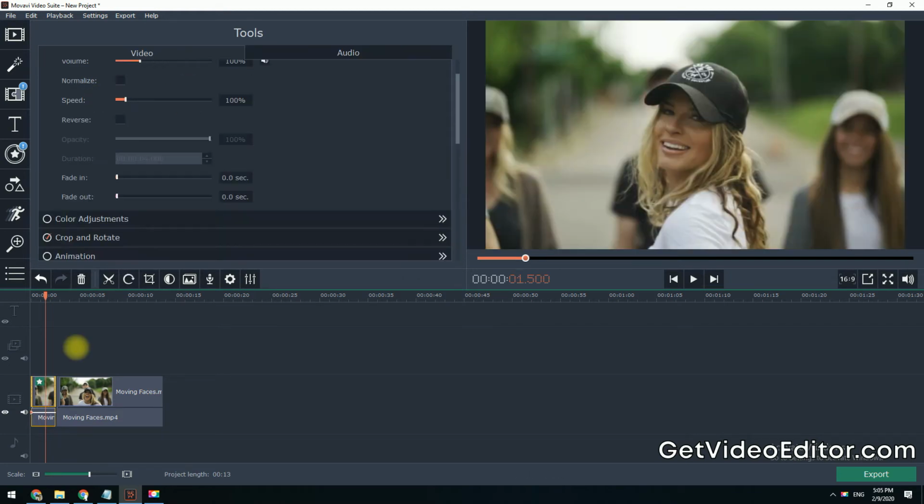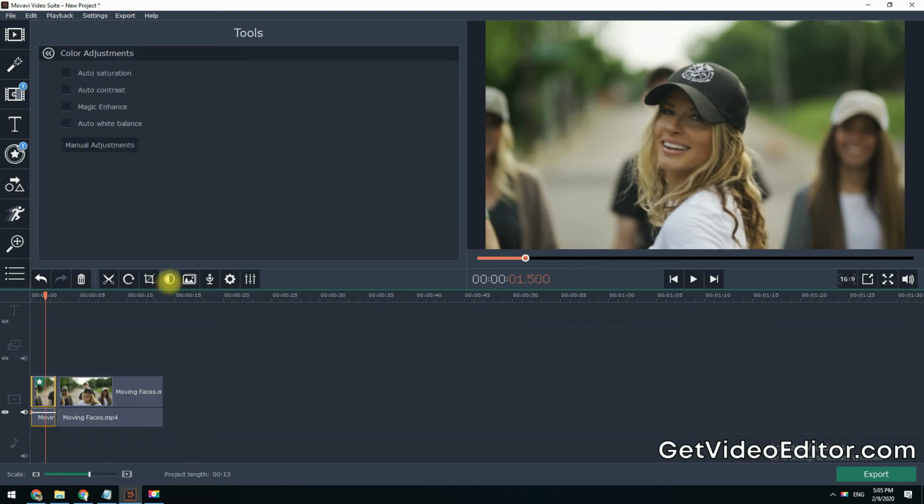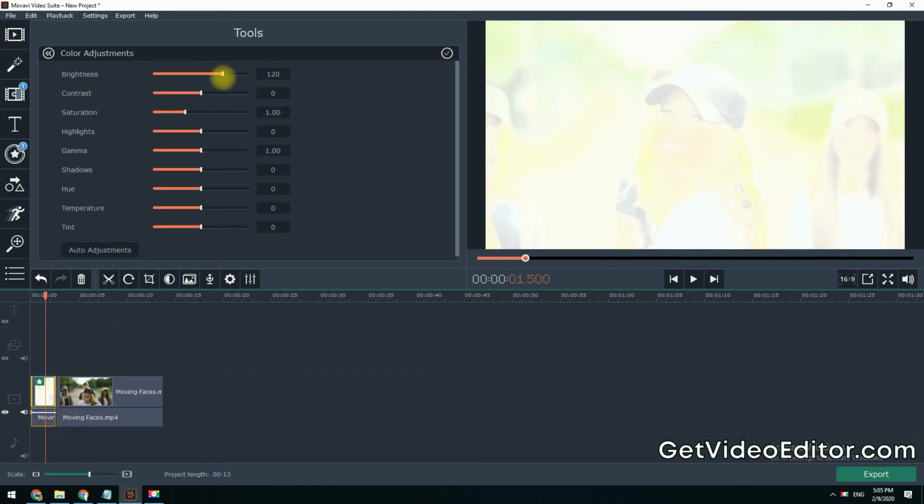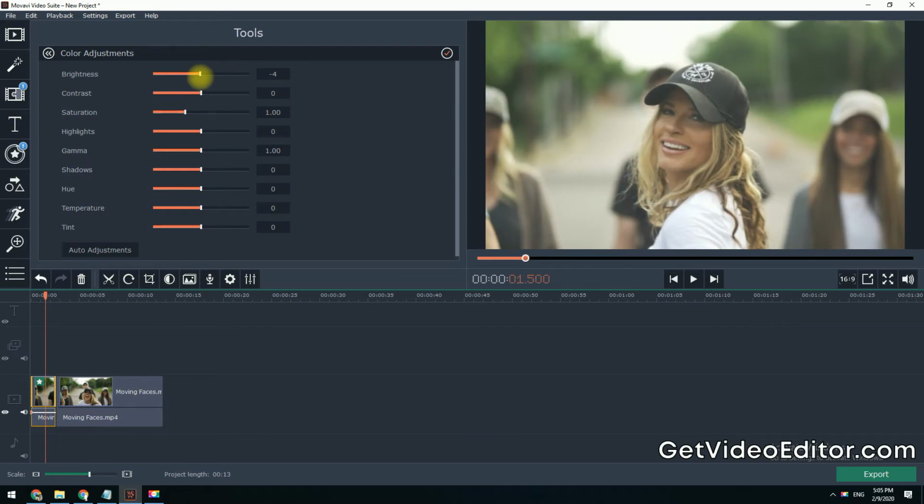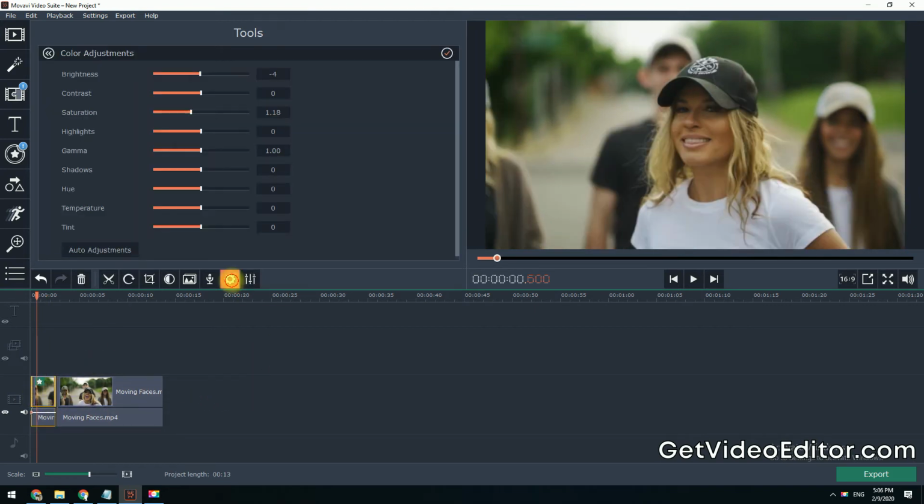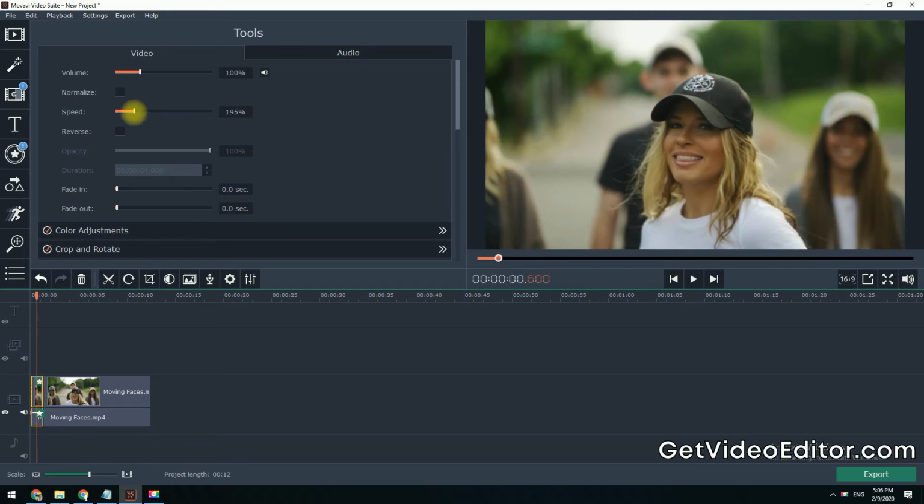Now if you need to adjust the colors, just click this button and you have different auto adjustments that you can use. There's auto saturation, auto contrast, magic enhance, and auto white balance. There are also manual adjustments available for the more advanced users. So here you can adjust brightness, contrast, saturation, highlights, gamma, shadows, hue, temperature, and tint. In the Clip Properties section, you can increase the video speed, decrease the video speed, or reverse the action.